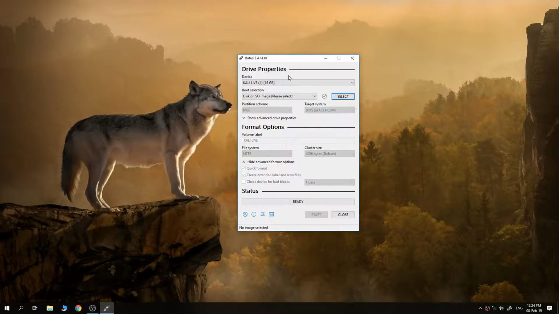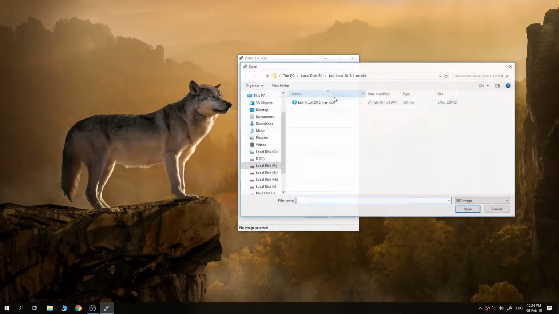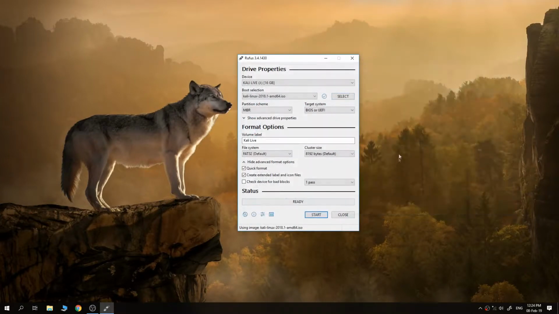You will need at least an 8 gigabyte USB drive. I will use 16. And then click on select and select your Kali Linux ISO file. Click open. Leave these settings as default and select file system NTFS. Leave the rest as default and click on start.